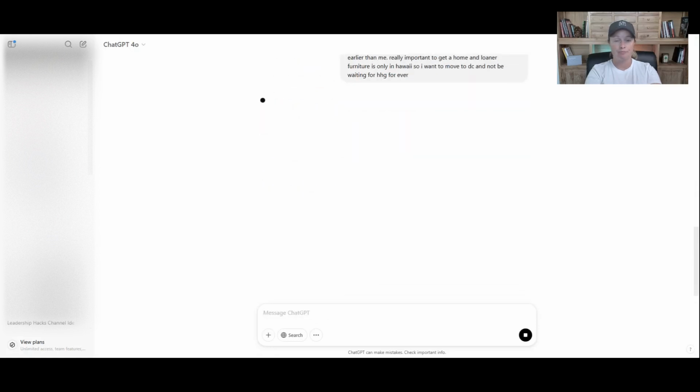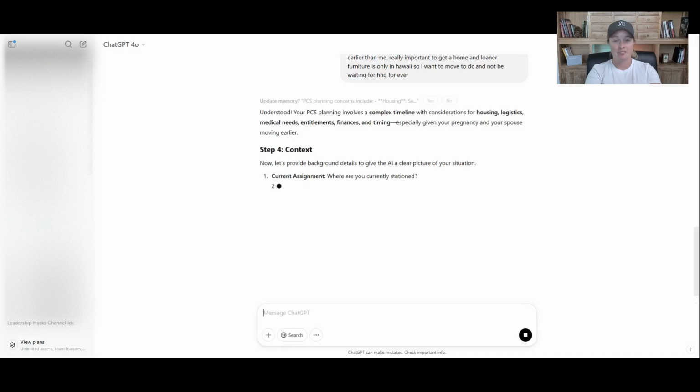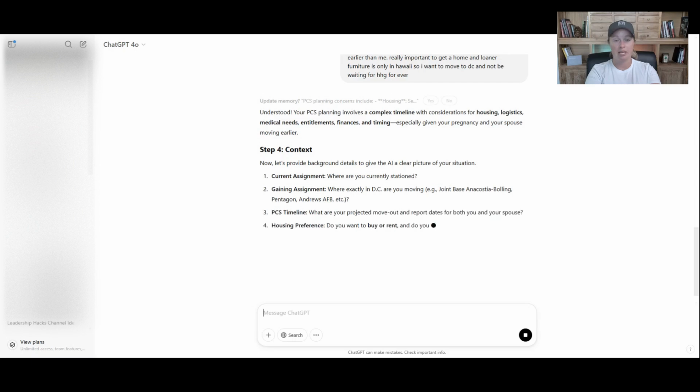Cool, let's keep going. It is thinking because it is overwhelmed by the fact that we have to move. All right, complex timeline. Now it's going to ask for context: current assignment, where are you located, where are you going, the timeline. This is fantastic, right?